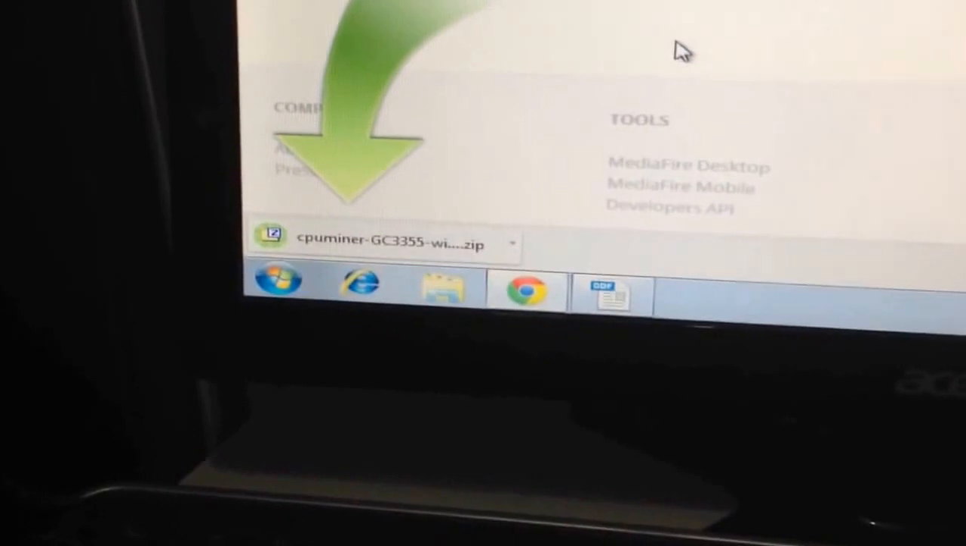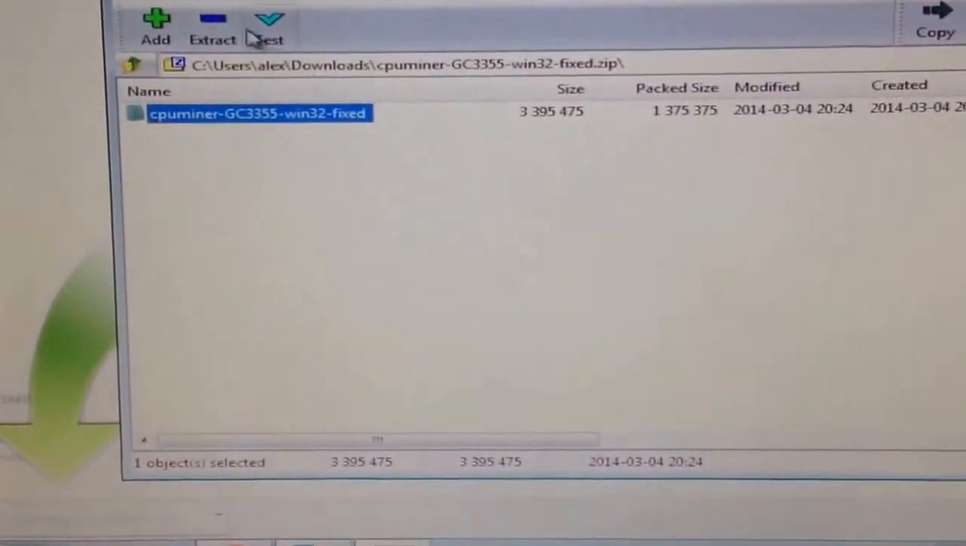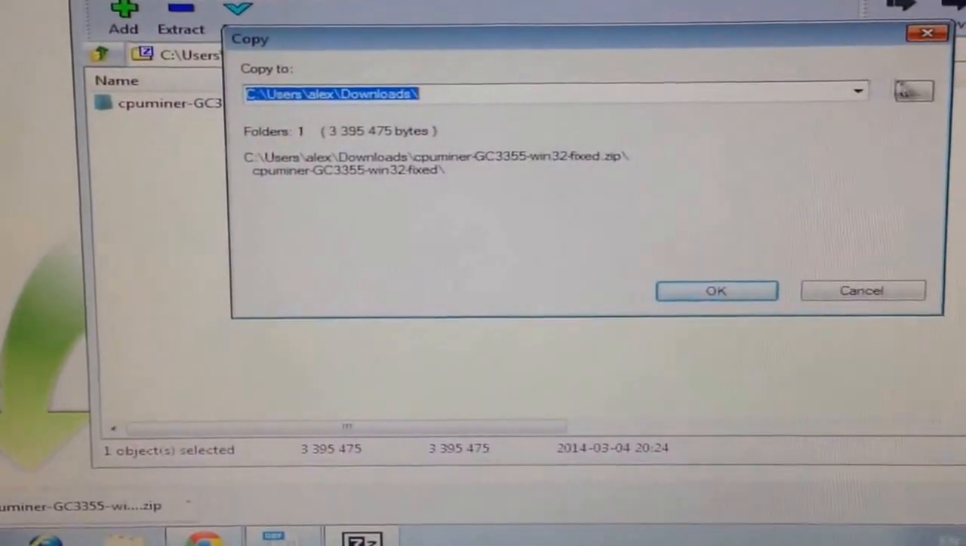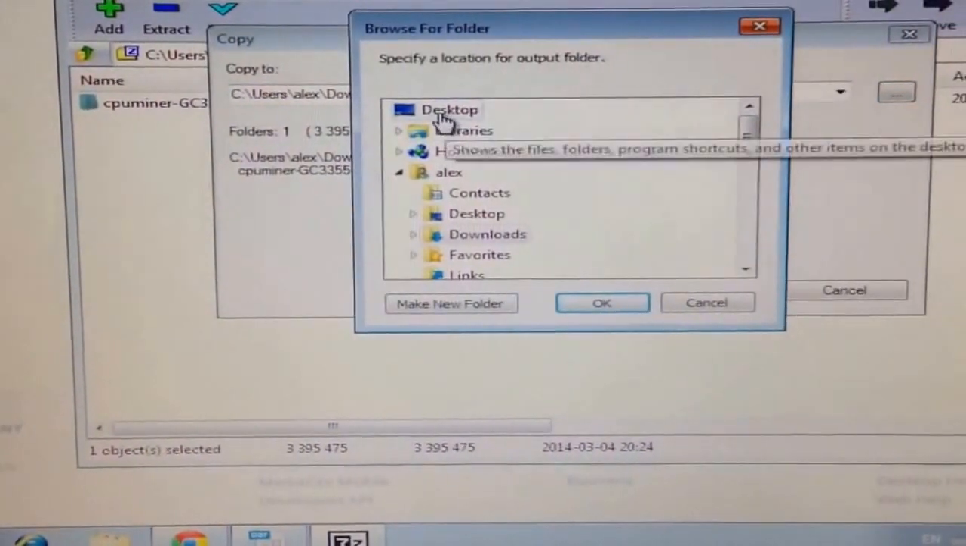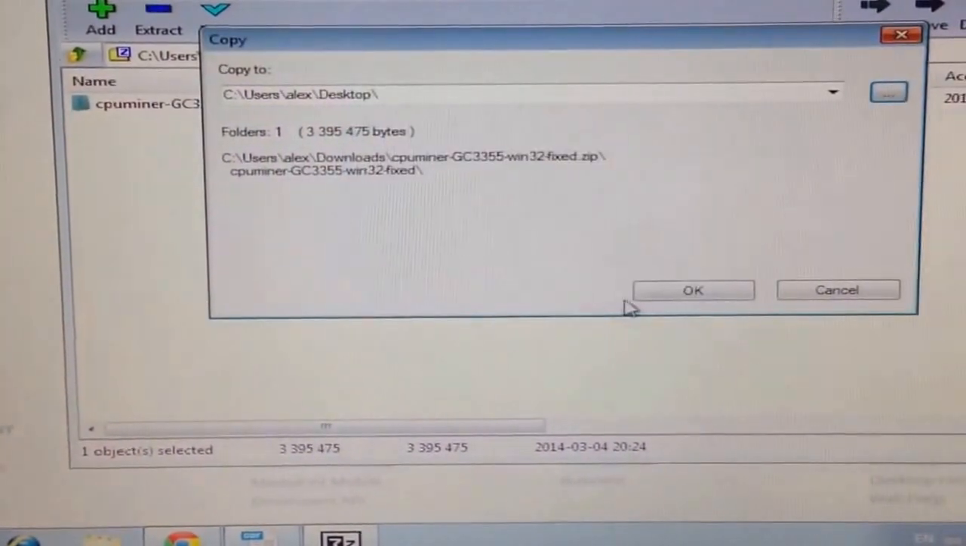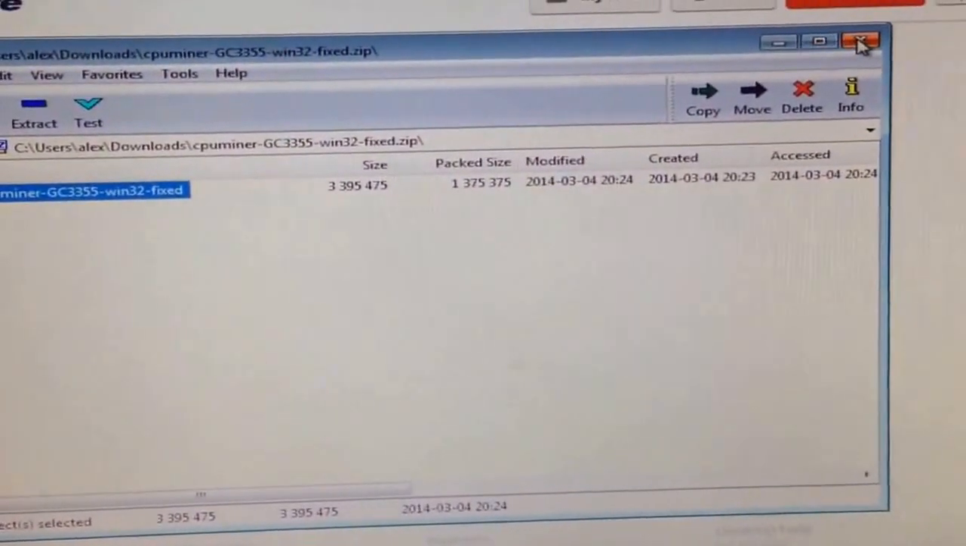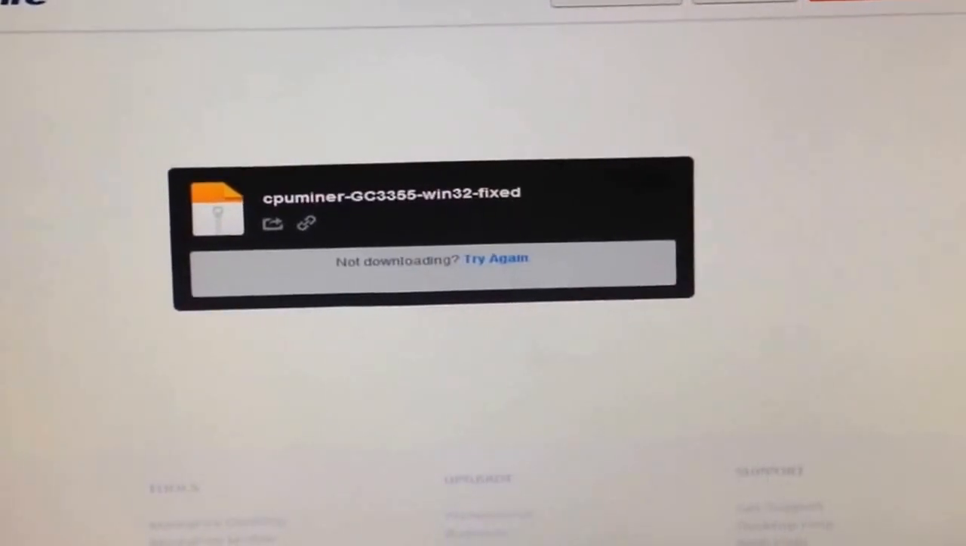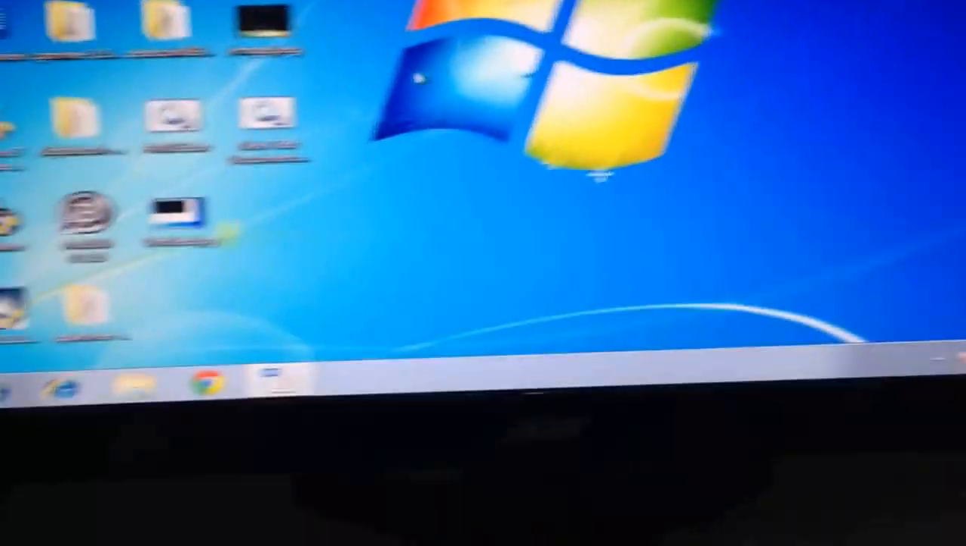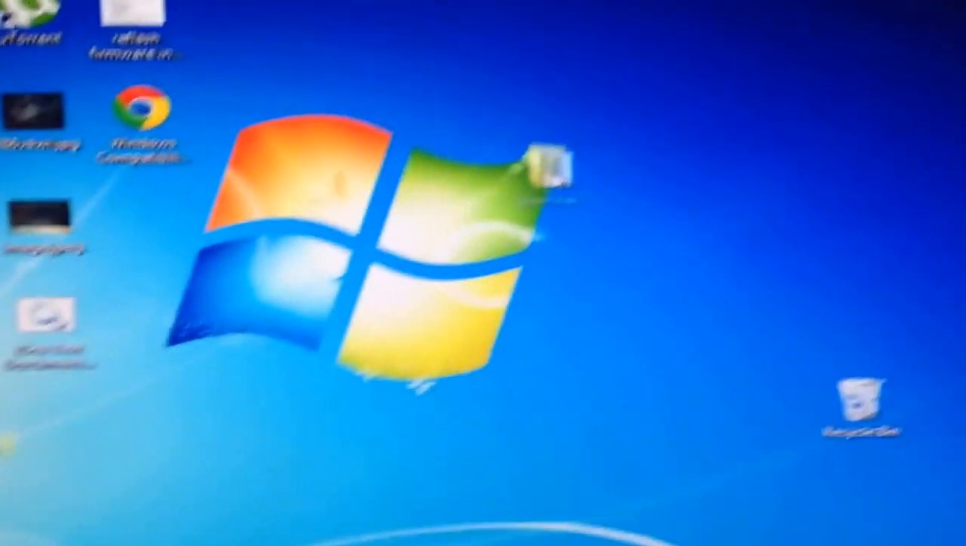It's only a small file, 1.3 megabytes. Open it and extract it to your location. I'll pick the desktop again for now. Okay, so here's my cpuminer.